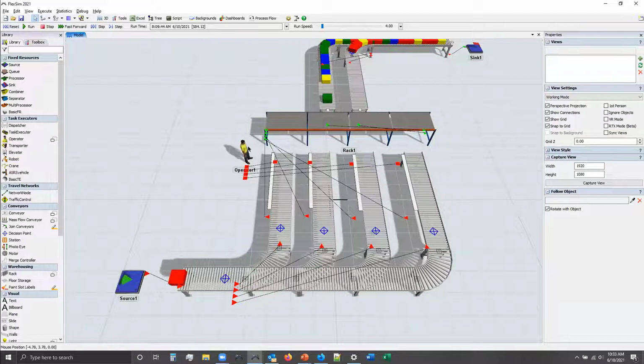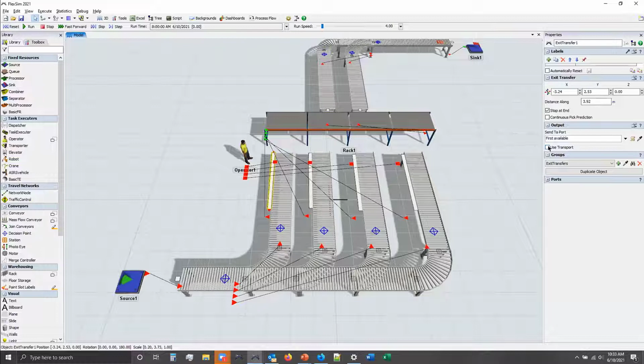Okay, so now the next thing we need to do is get the operator involved. Now, one thing that can take a lot of time with this kind of a model is that we have multiple objects that we need to set the properties for, and they're all basically doing the same thing, right? So you would click on this exit transfer and say that you want to use transport, and then you have to click on this one. But this is a good opportunity to show you guys a little shortcut. Another thing that we can do with the selected objects capability.